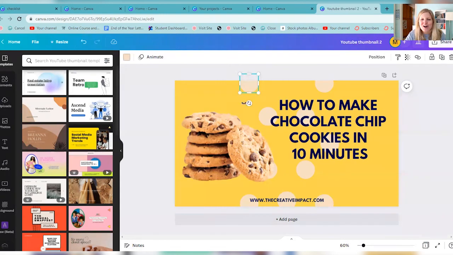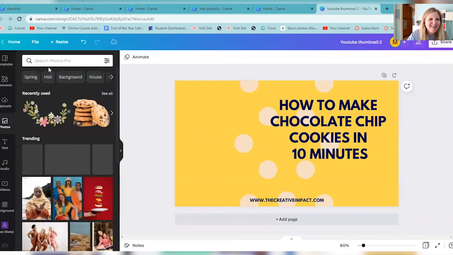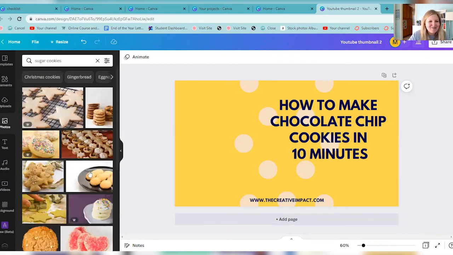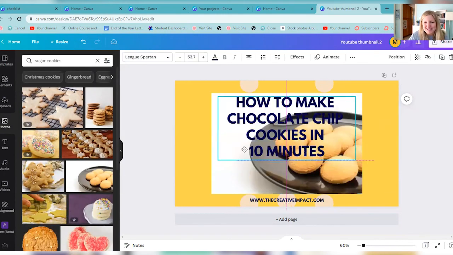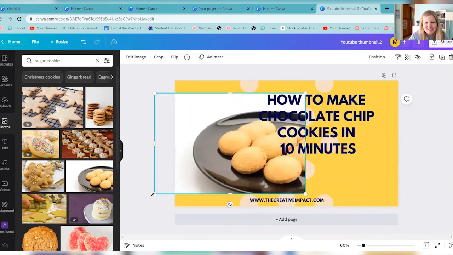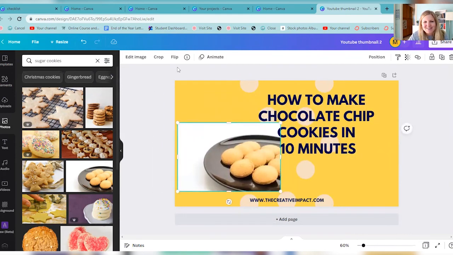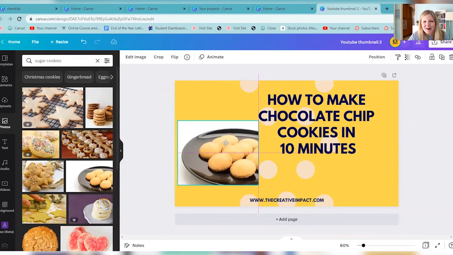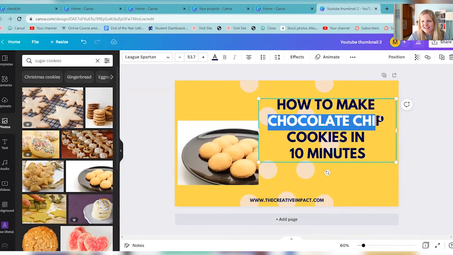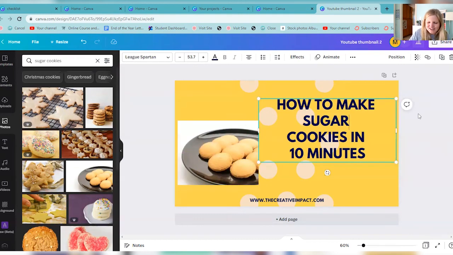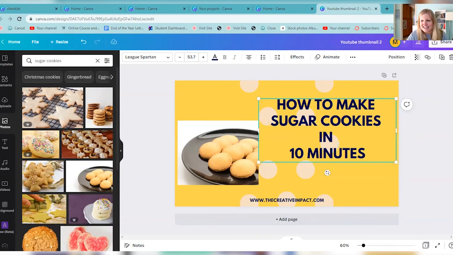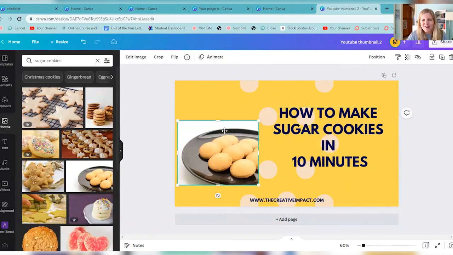And then you can just start creating from here. Say you just wanted to switch this. Maybe the next one you're doing is sugar cookies. So you put sugar cookies here and we pop in, maybe we'll pop in this one here. Okay. And then everything else would be the same. We just change it out. We could crop this a little bit. We could even remove that background if we didn't want that white on there by going to edit image, and then how to make sugar cookies in 10 minutes. And then this could be our new YouTube thumbnail.